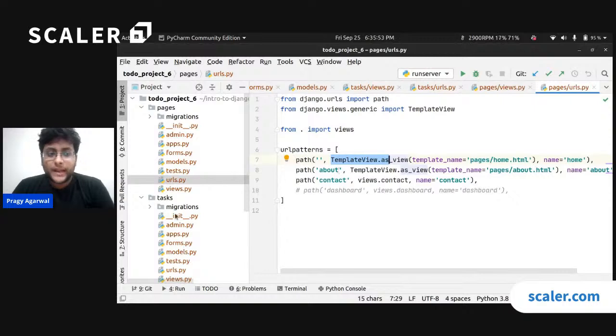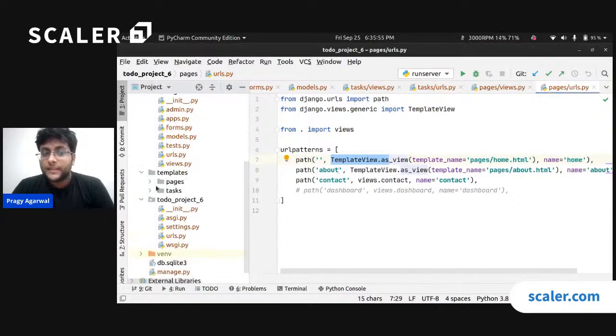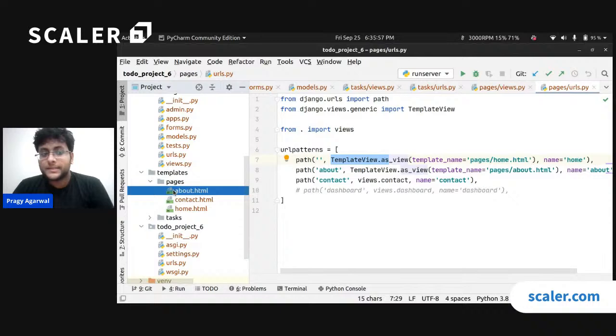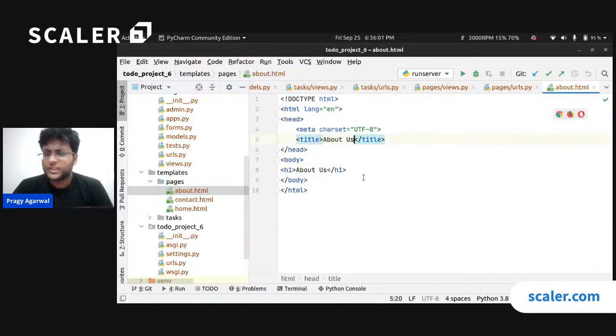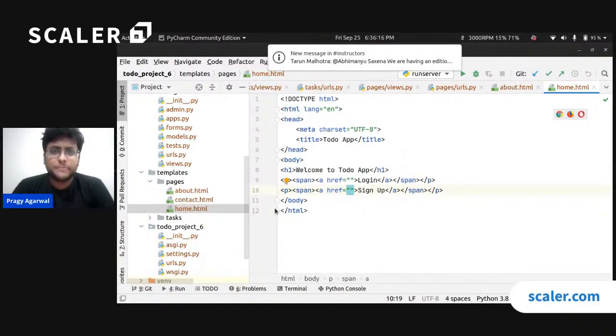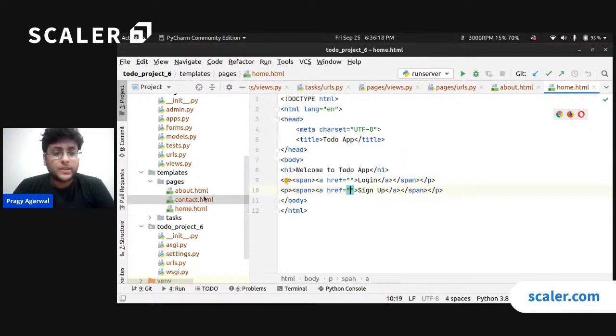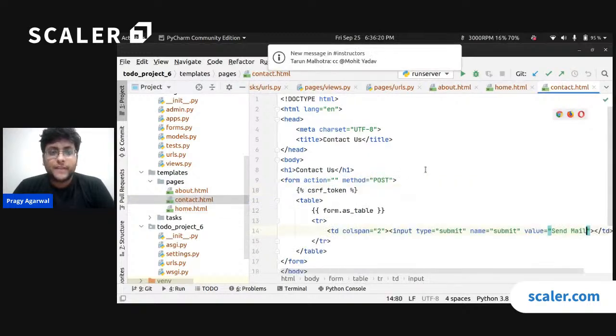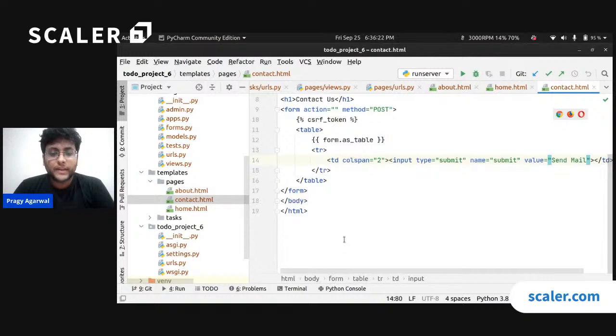All right. In the templates folder for pages, I have three templates: about, contact, and home. You can see the about page is just a very simple, blank about page. In the home page, we have a blank home page with two links, login and sign up. Currently, these two links don't really point anywhere, so we have to fill this up. And in the contact page, once again, we have this nice simple contact form.